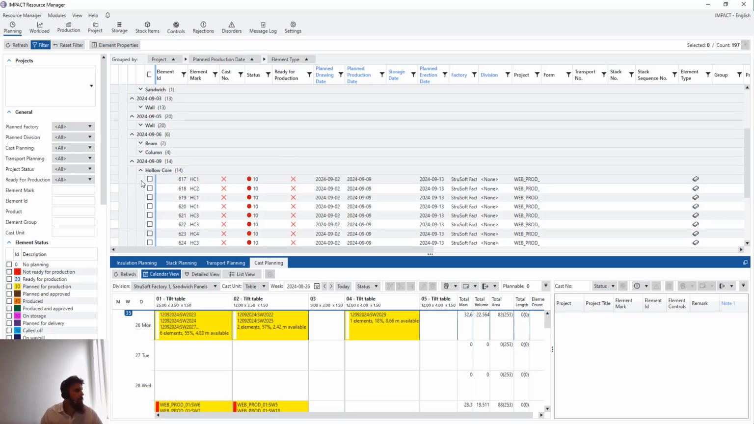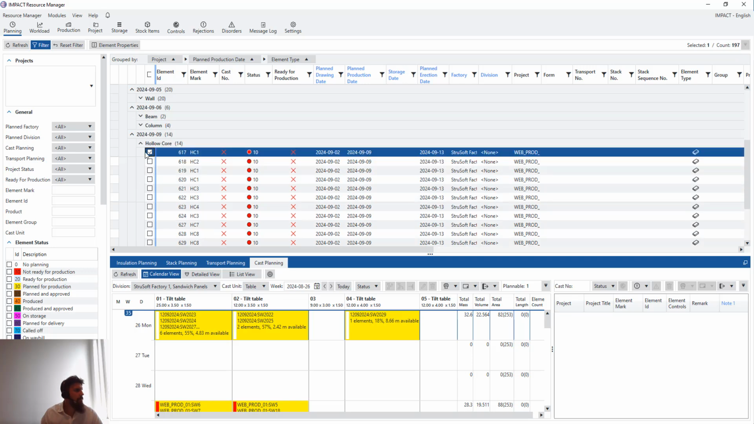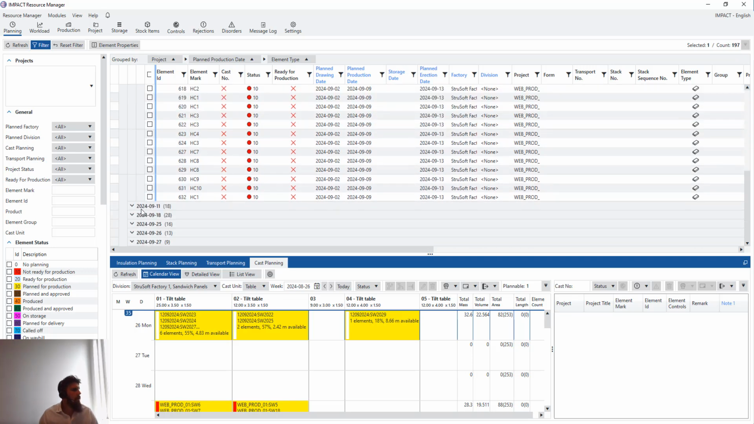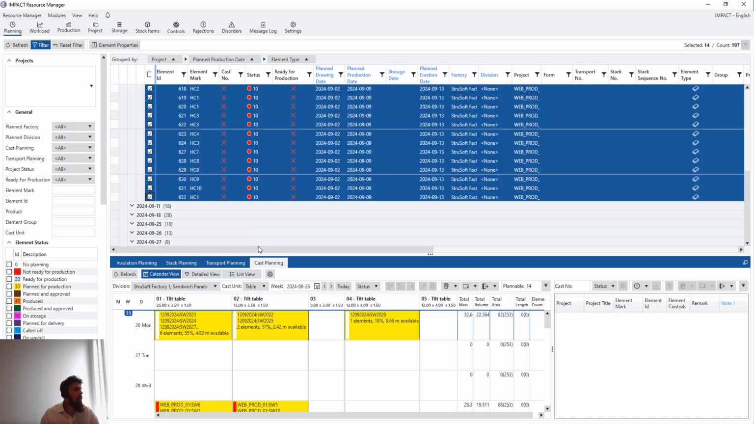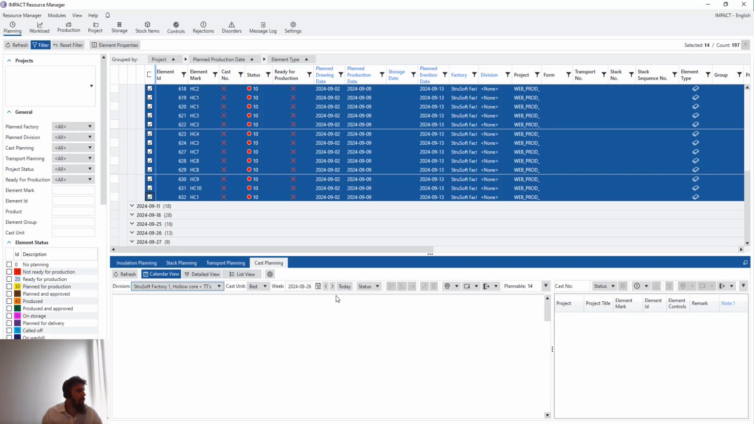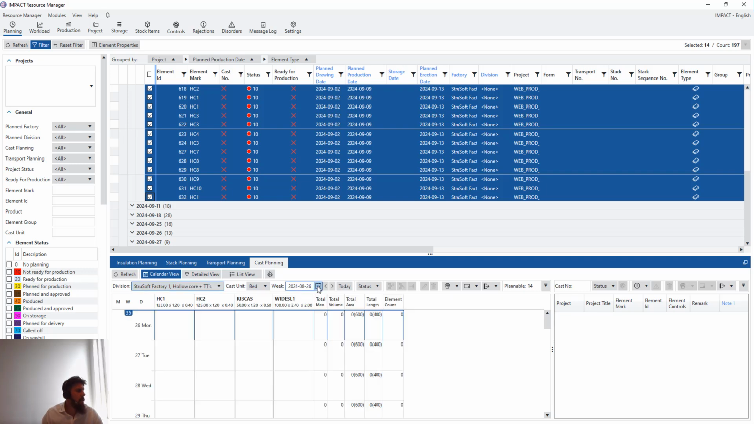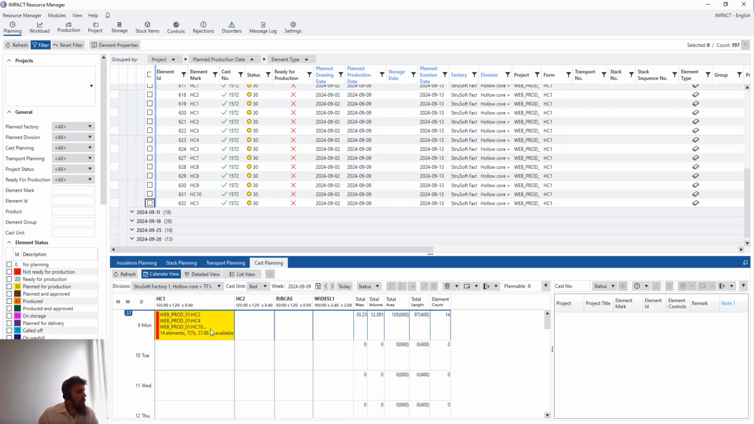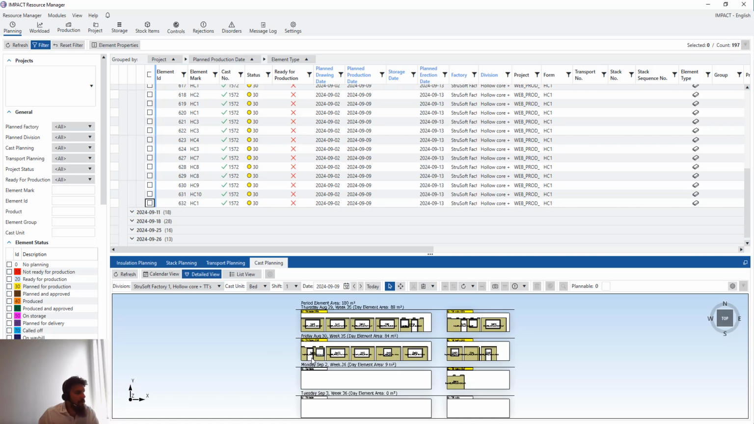In the hollow core situation, I will just select all of them, let's say with Control and Shift. Then I'll find my hollow core tables, go to the corresponding date, which is the 9th of September, select those two tables, say multi-plan start, and then I plan my hollow cores. I guess they will only fill out one table, and there is a lot available.